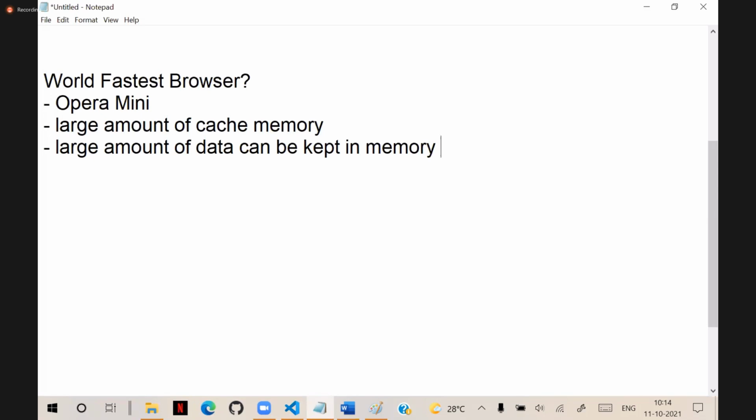Other browsers have less information to store. That is the reason they will send you some information, and again the next information should come from the server. It will take some time. But these browsers have a large amount of cache memory. That is the reason it looks like you are browsing fast, but actually you are not browsing fast, right? It is giving you information from the memory. So that is the reason a lot of things depend on this cache memory only.